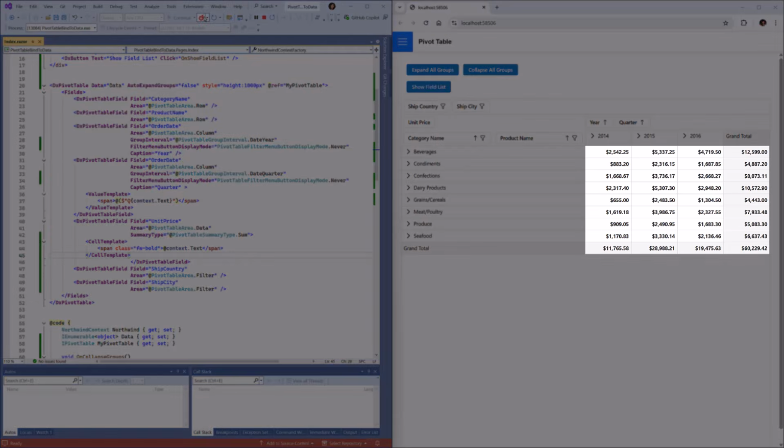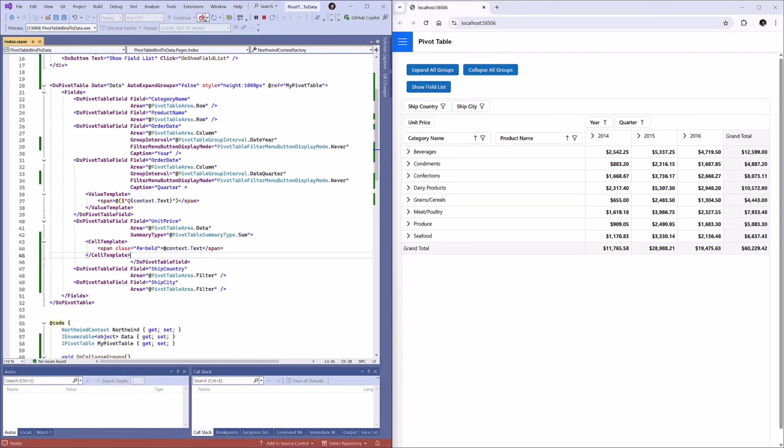Excellent! Now we've covered advanced pivot table features: hierarchies for drill down analysis, filtering for data focus, dragging fields, and templates for custom appearance. Combined with the basics from our first video, you now have everything you need to create powerful, interactive data analysis tools. The pivot table is perfect for business intelligence dashboards, sales reports, inventory analysis, and any scenario where you need to analyze multi-dimensional data. The component includes even more features we didn't cover, such as virtual scrolling for large datasets and the ability to save and restore layouts. You can explore all these features in our comprehensive documentation.